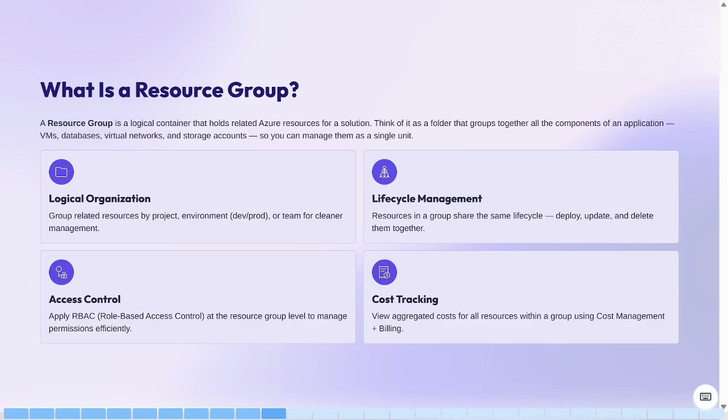For example, a development environment, RG-app-development. Testing environment, RG-app-testing. Production environment, RG-app-production. This makes it easier for administrators to identify and manage resources.